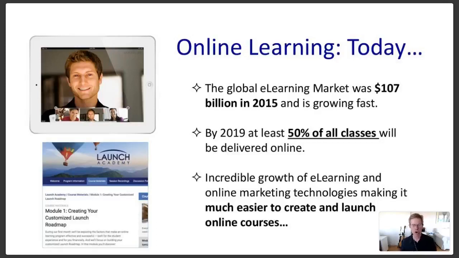So online learning today, just a couple of stats for you, just to ground you in what's happening with e-learning. The global e-learning market was $107 billion in 2015 and still growing fast. So that's 3 years ago. I don't know what the update on that is. That's a big number. And the only reason I'm sharing that big number with you is to let you know that there is this tide swell of interest in online programming and online courses, not only from the teachers or the organizations offering them, but also from the students.